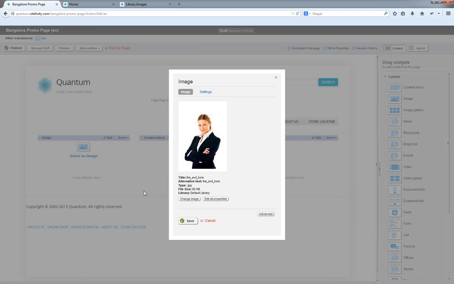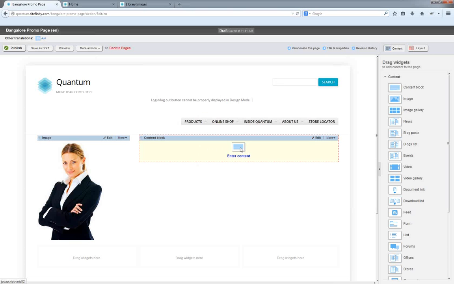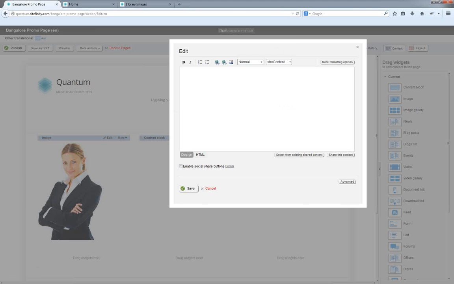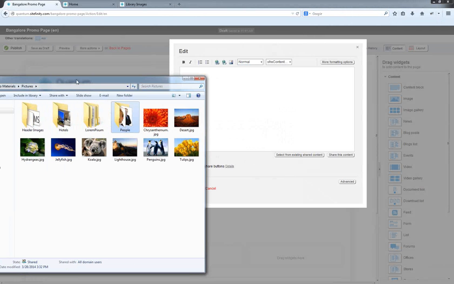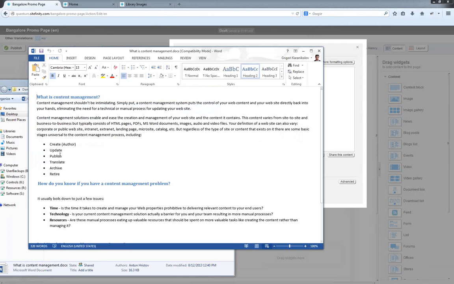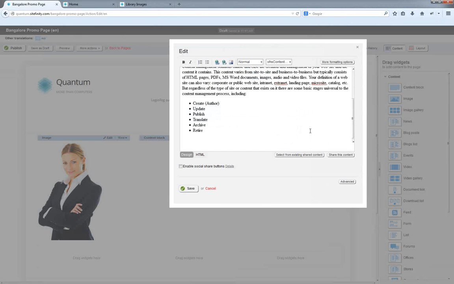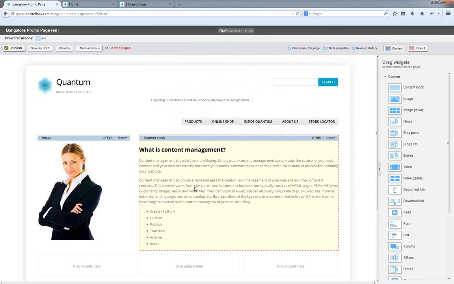Okay, there we go. Now, in this content block, I'm going to copy and paste some content from Microsoft Word, and what you're going to see is that I don't have to clean this document. All the formatting, like headings, bullet lists, and standard page elements are going to be preserved. However, the HTML code is going to be automatically cleaned out straight away. You don't have to move a finger to do any of that.